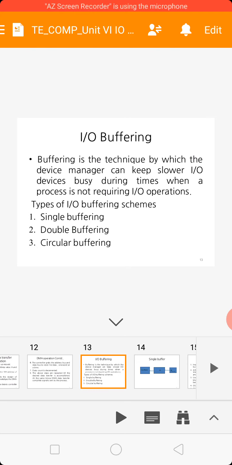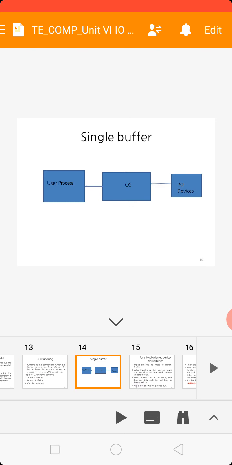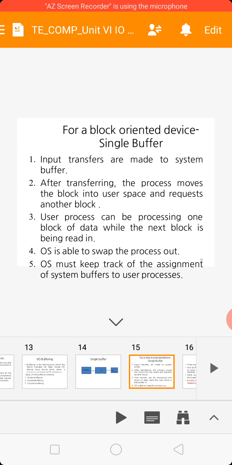Later we have seen input output buffering. It is a technique by which the device manager can keep a slower input output device busy during the time when the process is not running an input output operation. These are categorized into three types: single buffering, double buffering, circular buffering. In single buffering we have seen this structure: input output transfers, transferring to user space, requesting another block, the user process can proceed, the OS is able to swap the process out, and some tasks performed.